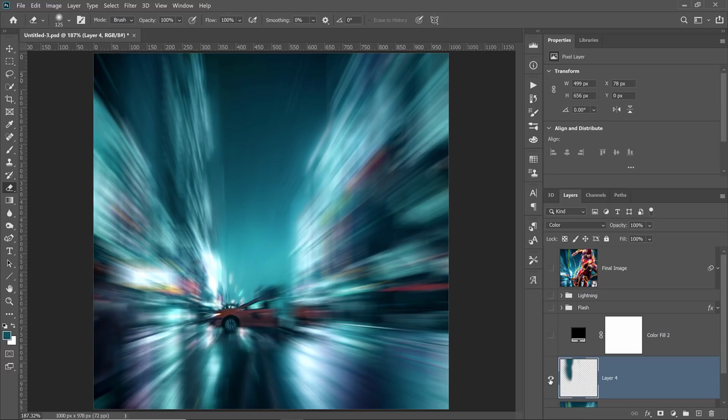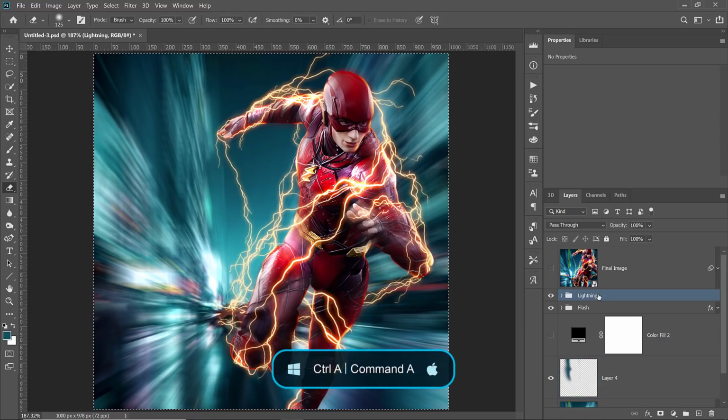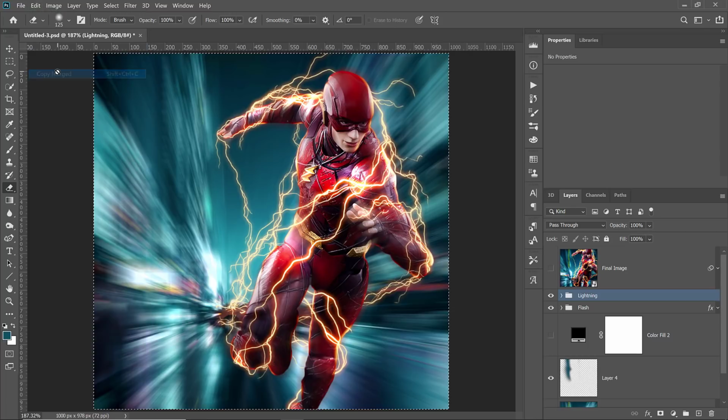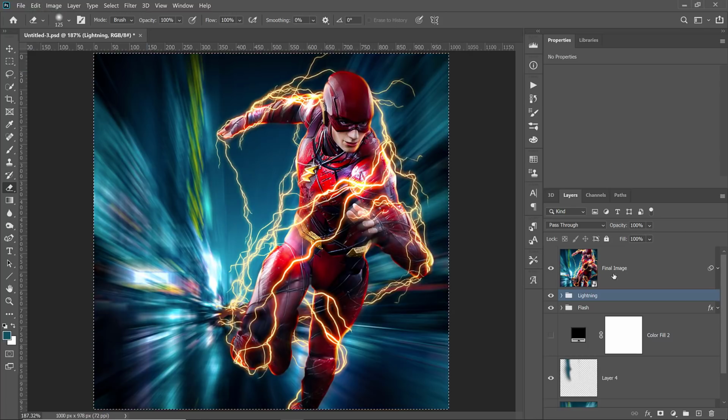So before and after. And actually, now that I'm looking at it, maybe I want to bring some of the highlights here as well. Next, I'm going to enable the other layers. And this time I'm going to press Control A on Windows, Command A on the Mac to make a selection over my canvas. And then I'm going to go into Edit, Copy Merged.